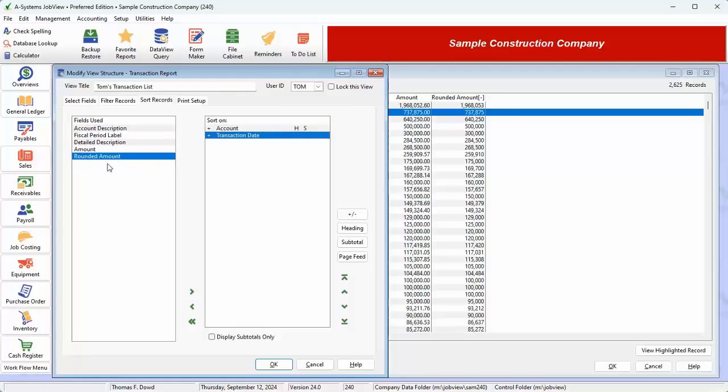I've included the account description in my view. Since this will repeat until the account number changes, I am also going to insert this field as a sort field, flagged as a heading, so that the description will not repeat. Now we'll click OK, and the system will apply the changes we've made in the view structure.